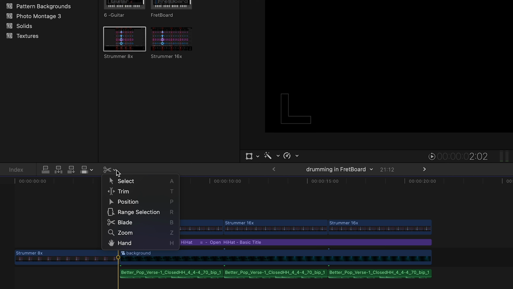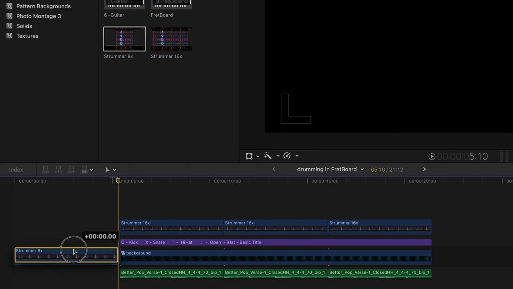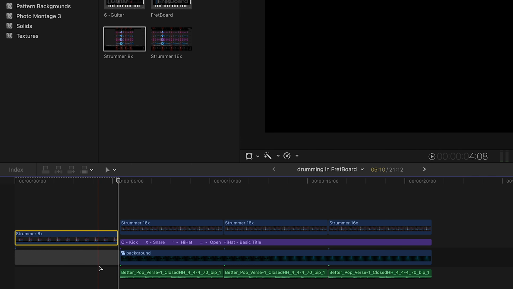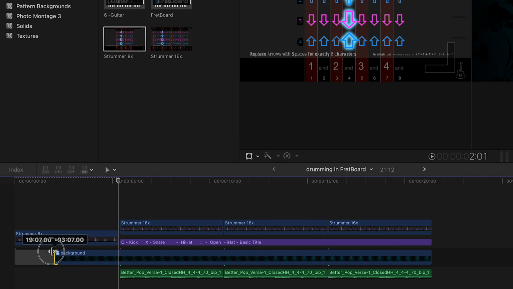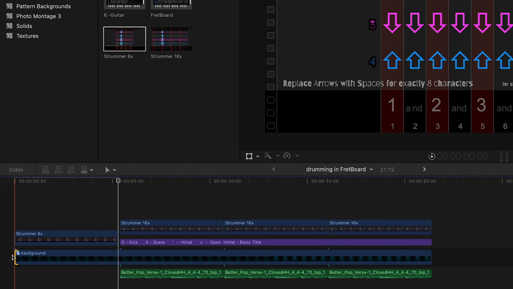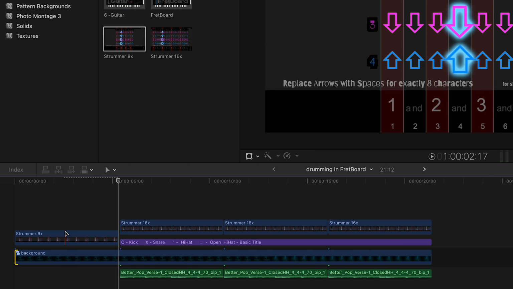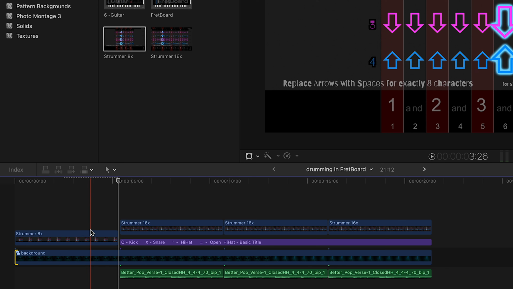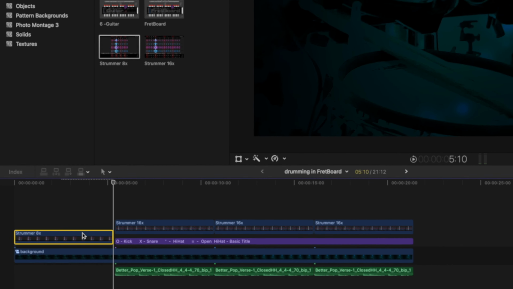In the Tool menu, select a position tool or press P on the keyboard. Lift the Strummer 8x effect out of the storyline. Click on the left edge of the background clip and extend it so it lines up with the beginning of the Strummer effect. Press A on the keyboard to return to the Select tool. Click on the Strummer 8x effect on the timeline to highlight it.